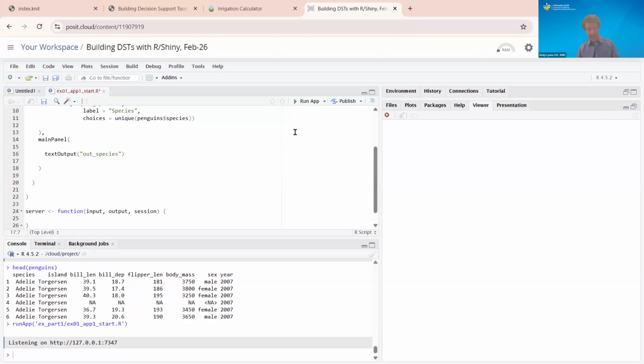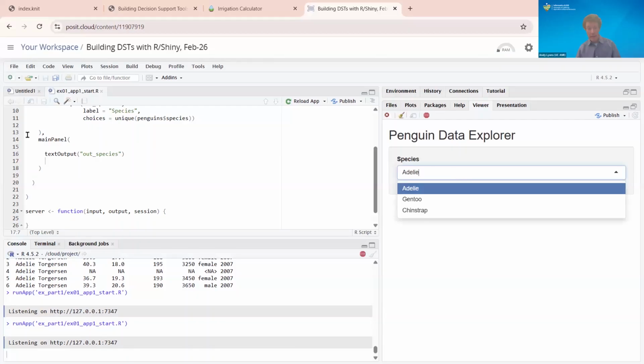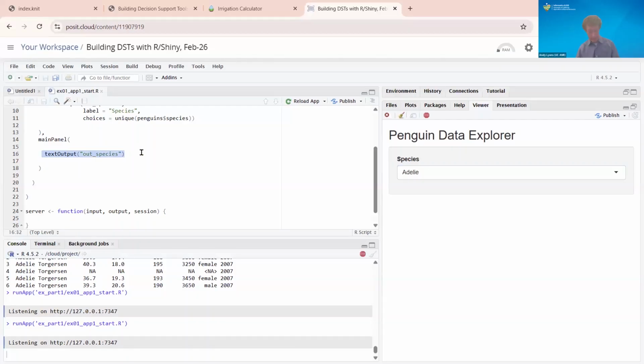Okay, let me save that and run it. Looking good so far. I'll put this in the chat window in case anybody wants to follow along. Now, when I change the species, that's working fine, but I'm not seeing the name of the species in the text output that I just created. It is there. If I went to view source, you would see something there, but we're not seeing it because we haven't connected it to the select input. We haven't typed anything in the server section that links this output placeholder with the value of the input.